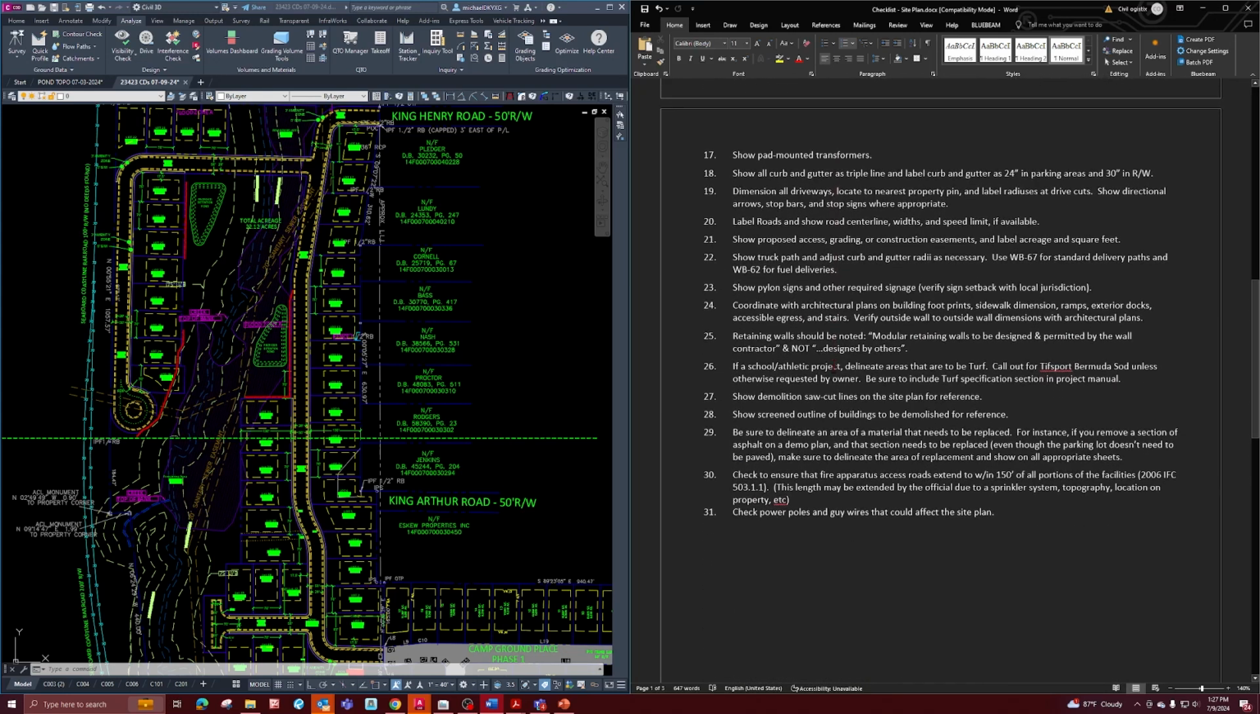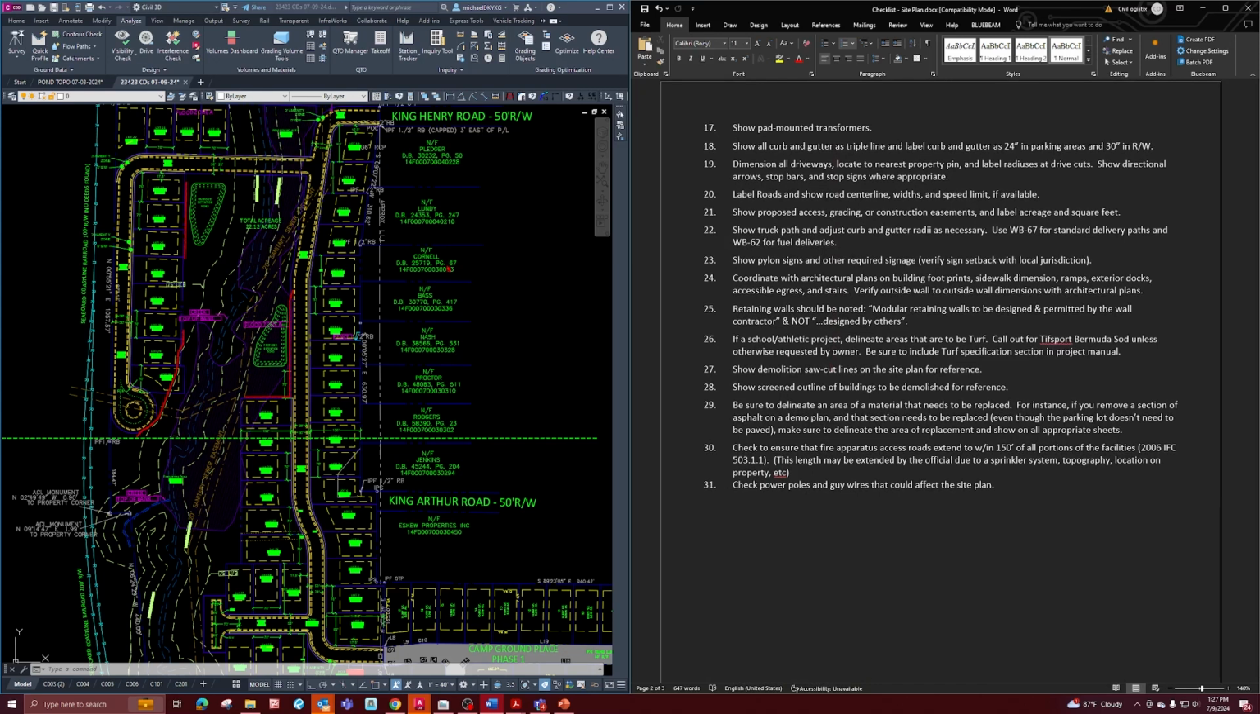Next one, show pad mounted transformers. We could coordinate with the power company about where the transformers are most likely going to end up. But usually that's something that's handled during the course of construction.